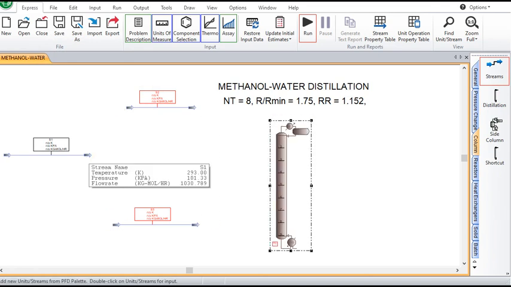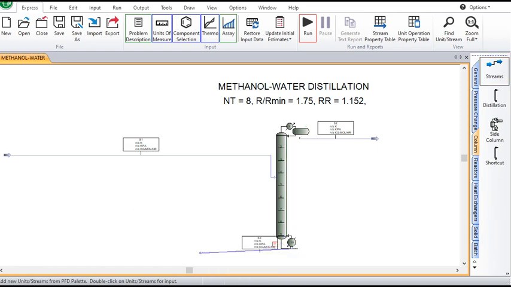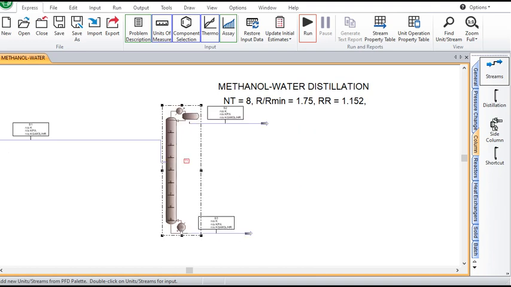Now I have to attach the feed to this place. Let me show you how to attach. This is the feed tray, and this is the top. You see, there are two red color nozzles here. I have to take the bottom red color nozzle because we are assuming a total condenser. If it is a partial condenser, then we go for the top red color nozzle. Now, once I click the stream here, I can attach the destination to the source of the stream.